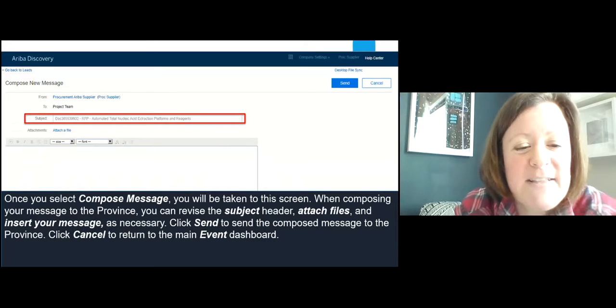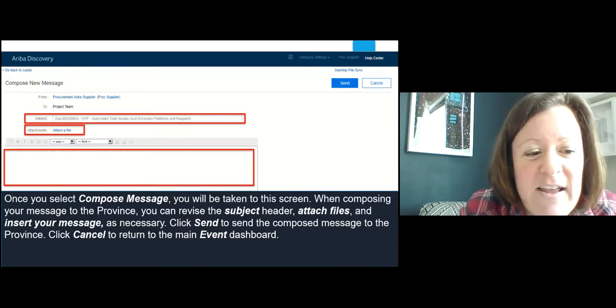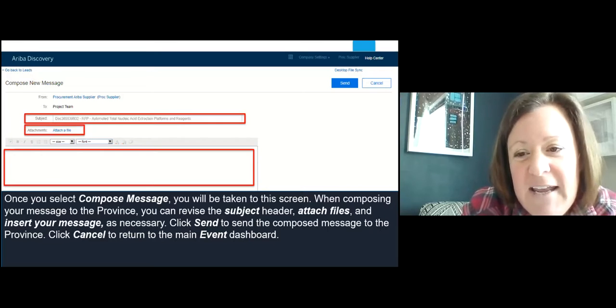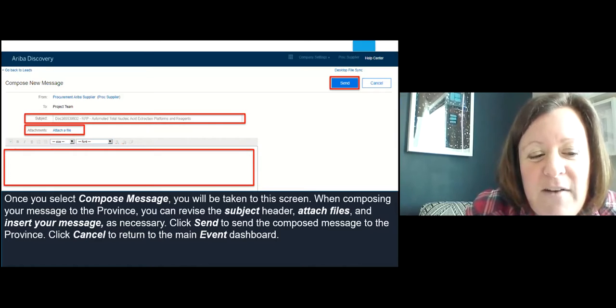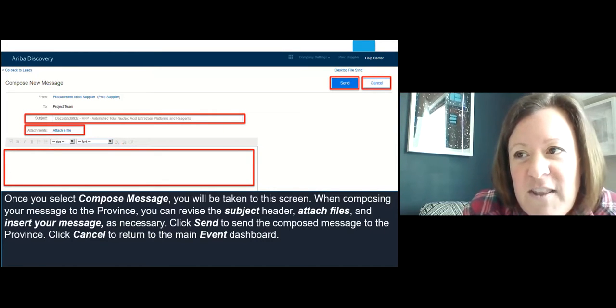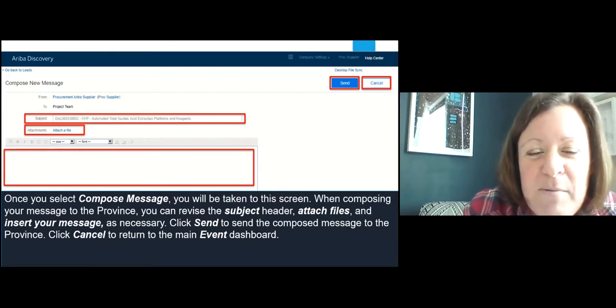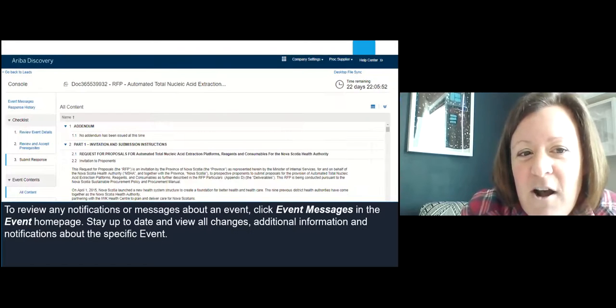Once you select that compose message button, you'll be taken to this screen. When composing your message, you can revise the subject header, you can attach a file, and you can insert your message. It looks a lot like an email platform. Click send to send the composed message to the province, or you can click cancel to return back to the main event dashboard. We're always used to the back buttons, like the arrows that point back. You want to try to avoid those when you're in the system, because it may kick you out of the system. So look for things like these cancel buttons, which will take you back to this main console.